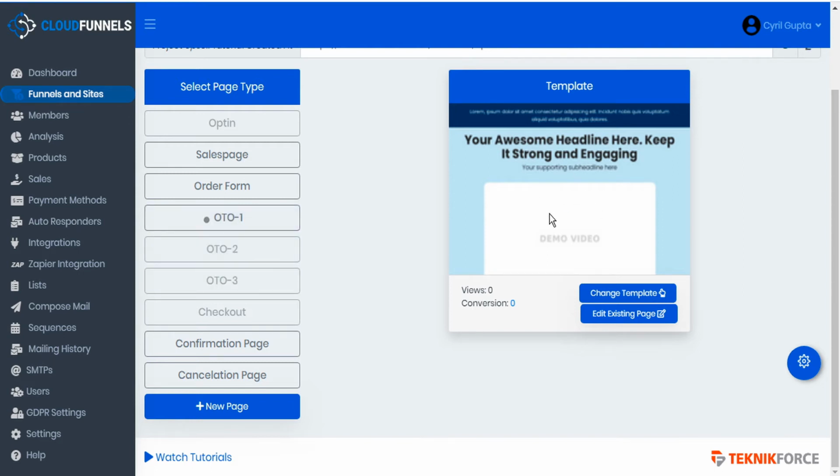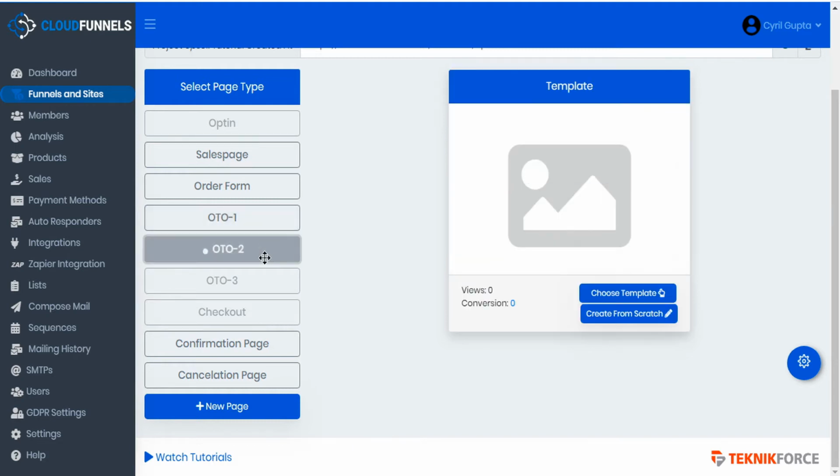If the gears are loading and you do make changes like that, it's possible that it could break the template and you would have to reinstall the template again. The same also applies to choosing a different template, saving settings, etc. So please just wait a quick moment until the loading gears are finished. So let's do the same thing for OTO2.